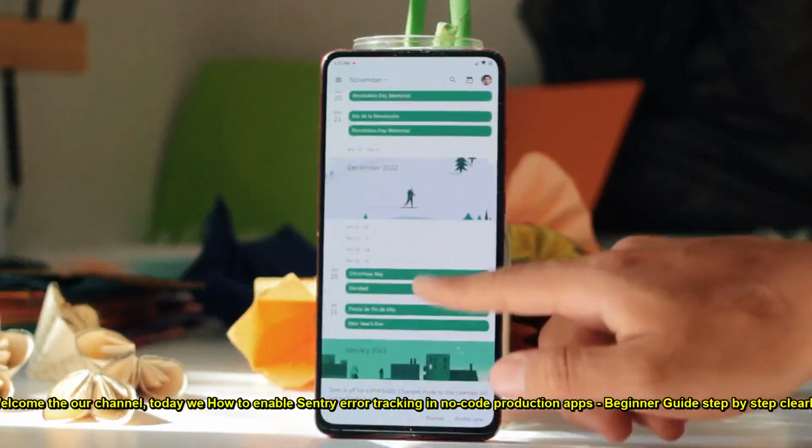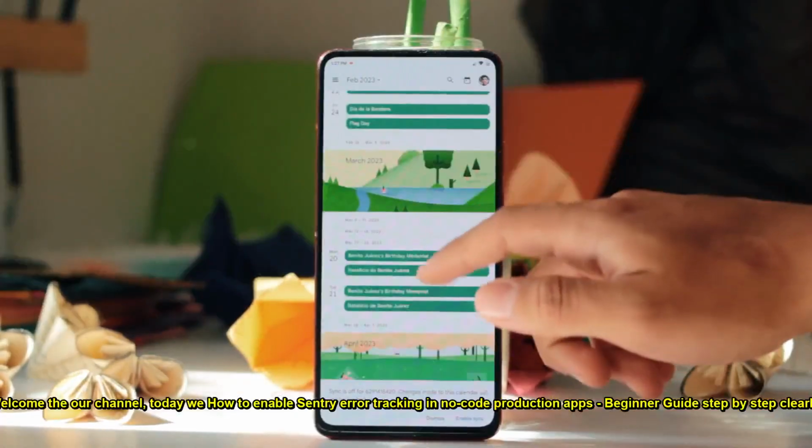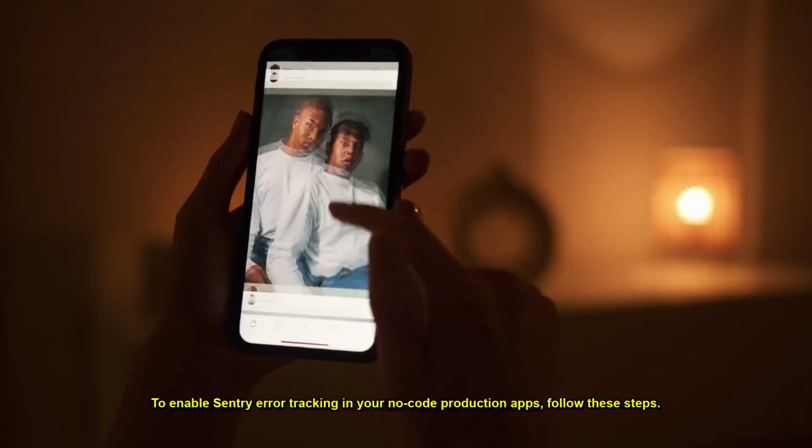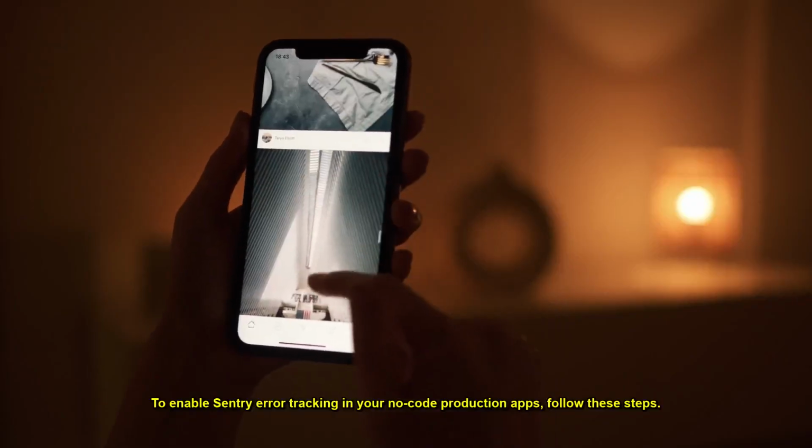Welcome to our channel. Today we show how to enable Sentry error tracking in no-code production apps, a beginner guide step by step clearly. To enable Sentry error tracking in your no-code production apps, follow these steps.